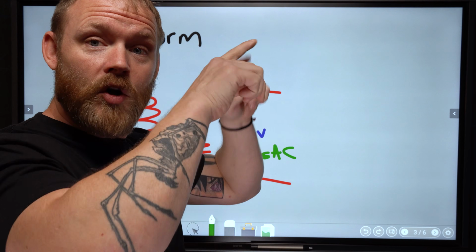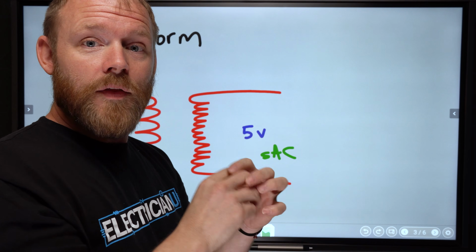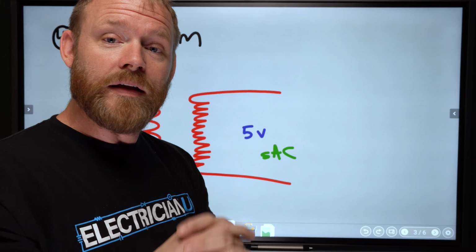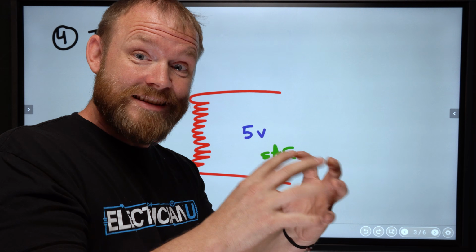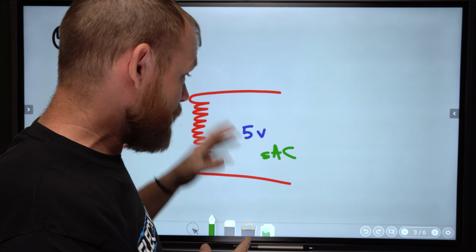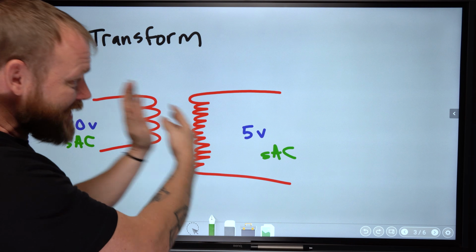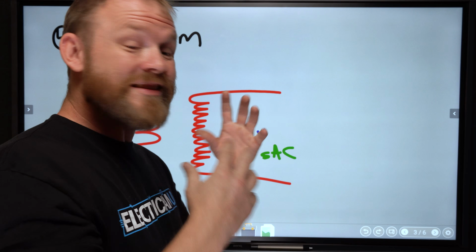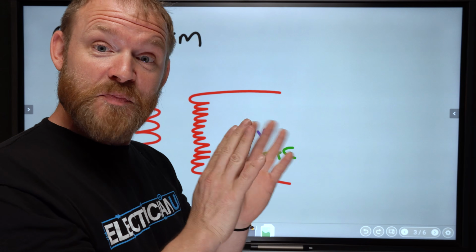And because it is pulsing like a waveform, there's still an expanding, collapsing magnetic field, although it is just a DC supply of power at this point. So now we're transforming it down to 5 volts. And so we still think that it's AC, but it's just pulsing DC.